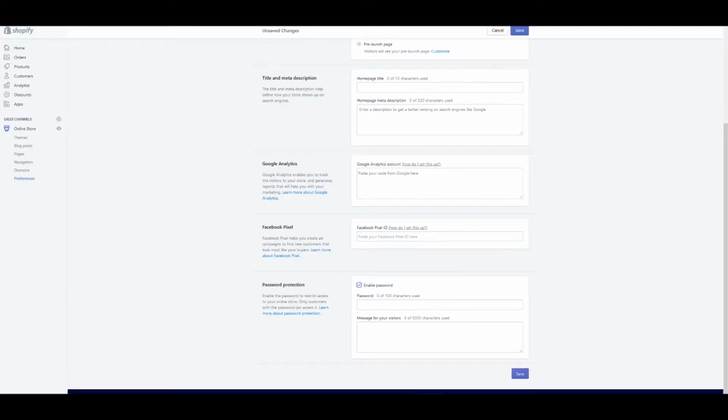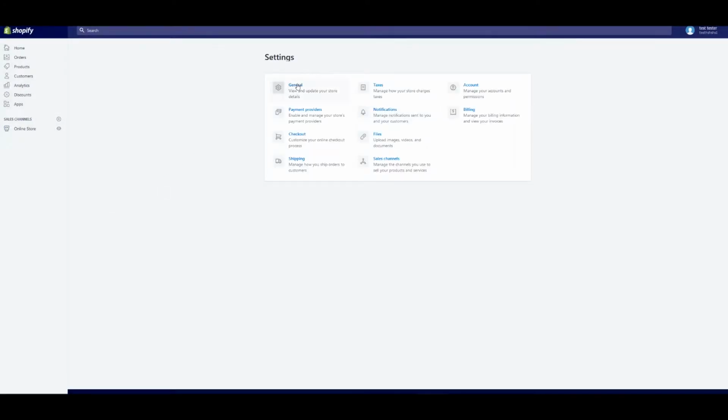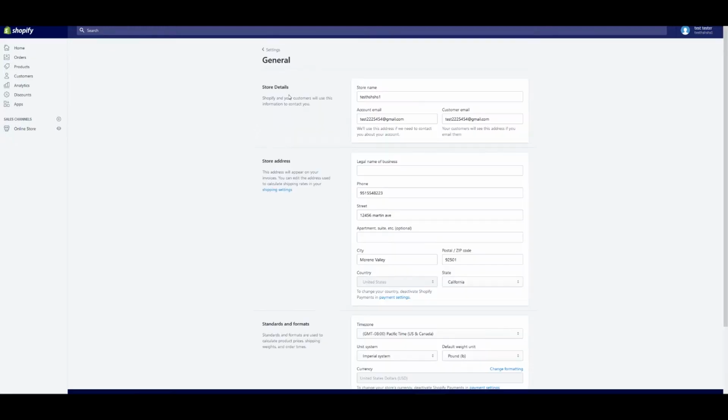So moving on to the actual settings. Let's just leave the page. All right. First thing under general, let's go ahead and start with that. If you guys want a more professional email address, you're going to have to go under general. Then here, this is where your customer's going to see.